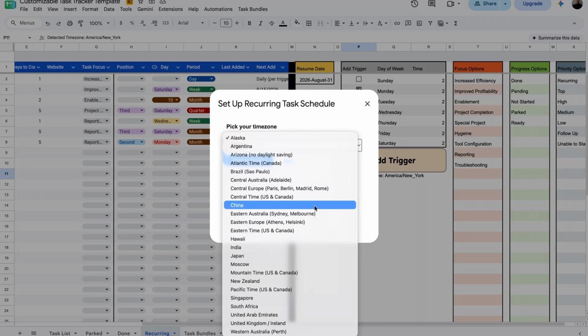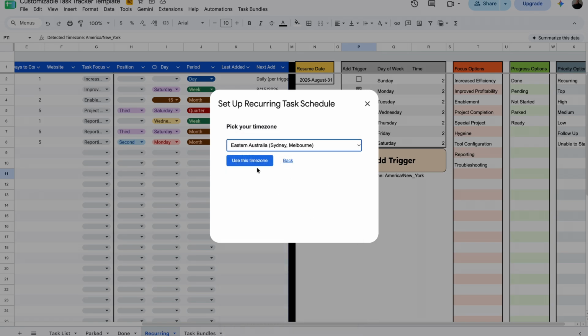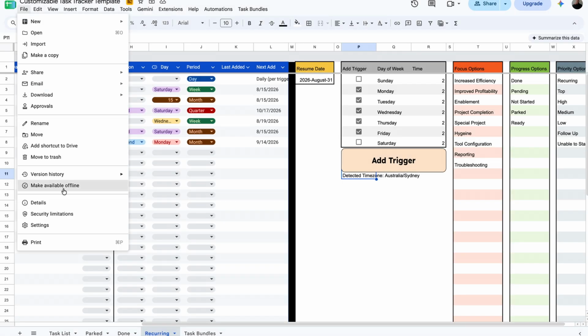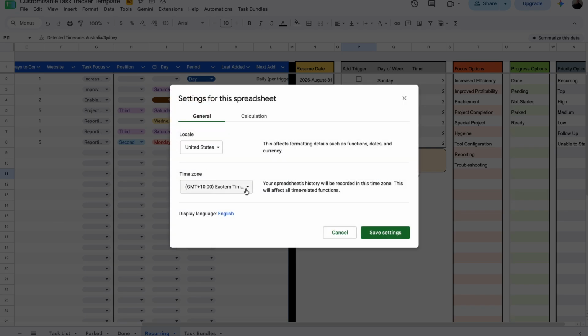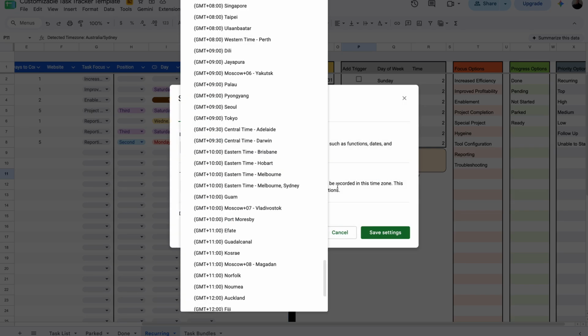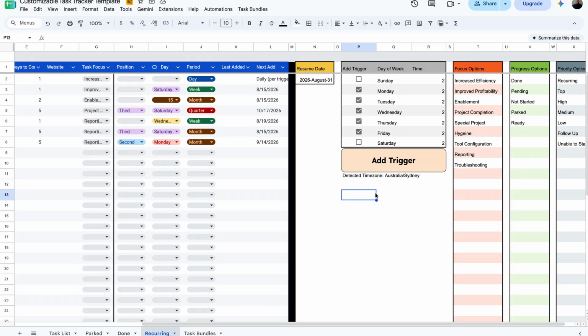So let's say instead of Eastern time zone in the United States, I actually want Eastern Australia. I can select that. I can say use this time zone. And it's going to create those triggers for 2 a.m. in the time zone that I selected. So it's based off of Australia Sydney time instead of Eastern New York time. Now, if I go back here, I can go to File, Settings, and you can see it's Eastern time, and it's actually Eastern Melbourne, Sydney. So everything's working exactly as I want, and the detected time zone is in Australia.